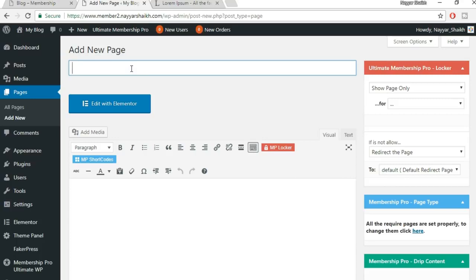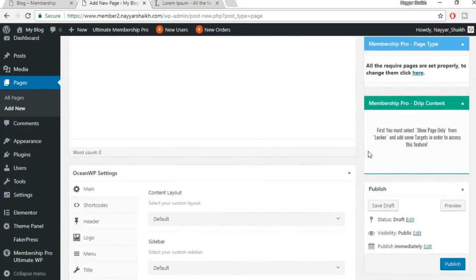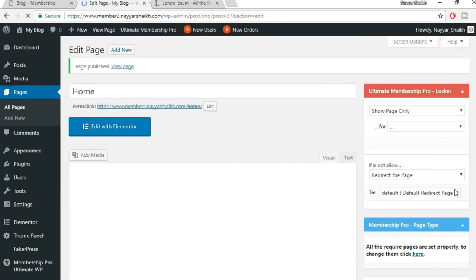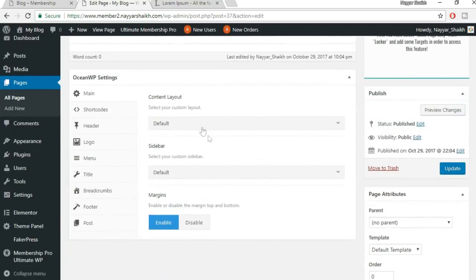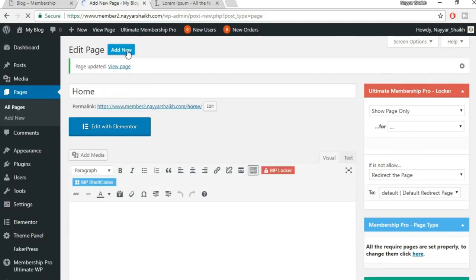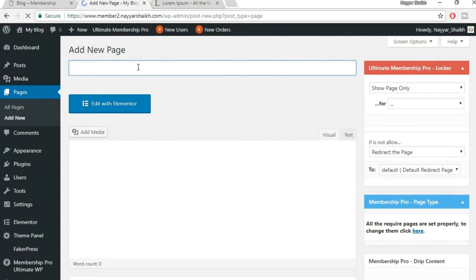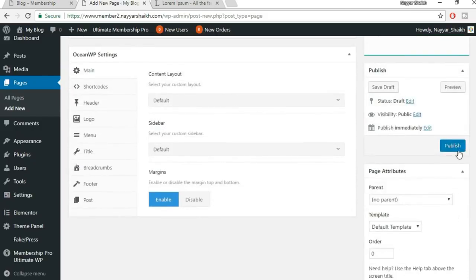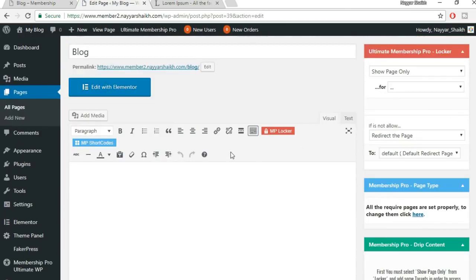Okay, so in the title just type in home and just click on publish. And also we want to make this full width, so let's select full width from here and again click on update. Now click on add new to add a new page. Now in the title type in blog, click on publish. Okay, so now we have created both the pages. Now we can create the menu.